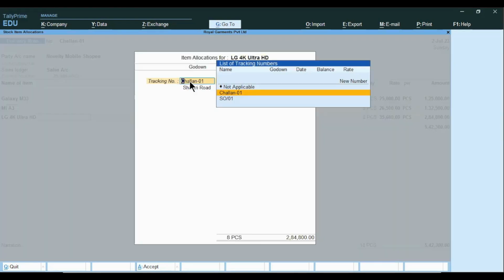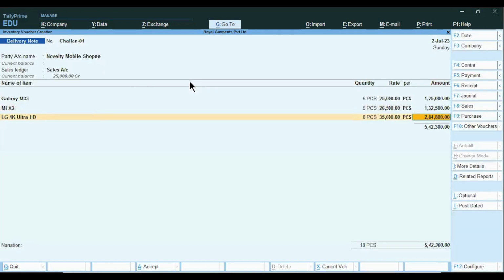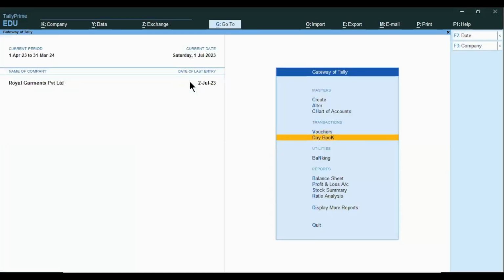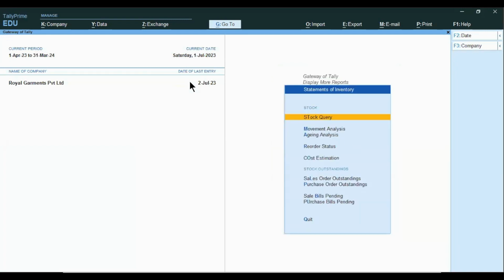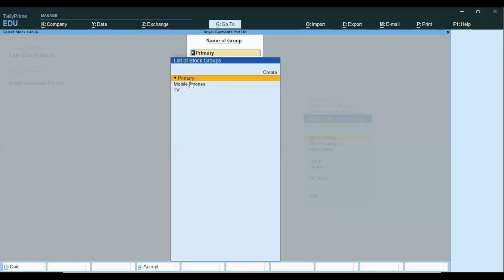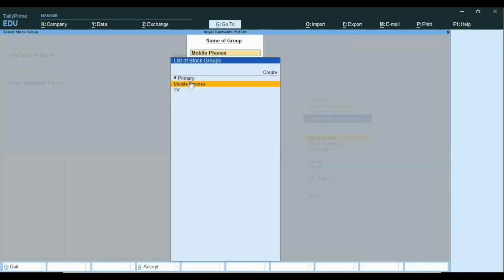For third item, tracking number, order number, and details of the quantity. Enter. Being goods delivered. Now let's check whether any sales order is pending or not. Say, display more reports. Statement of inventory, sales order outstanding. By any way, there is nothing pending in the sales order.